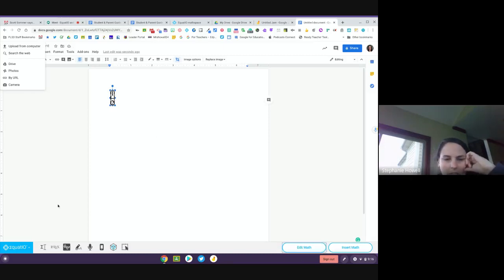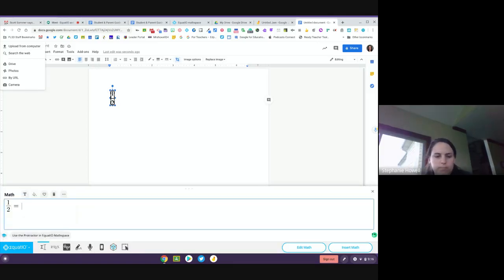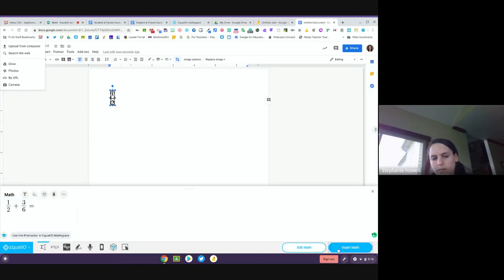And then I can correct if I needed to add plus. And then I can hit insert math. And now it will change that equation to what I did. So it's really nice because you can just edit real quickly if you made a mistake, because we know how hard math is with the computer.